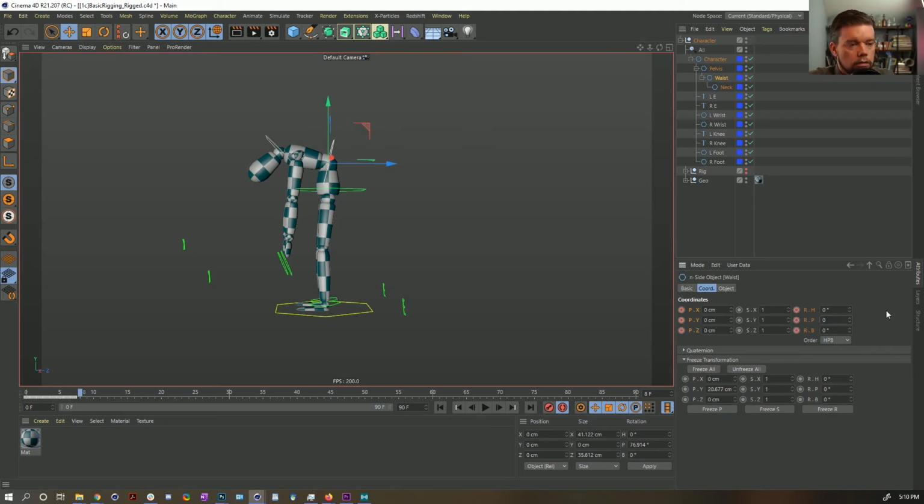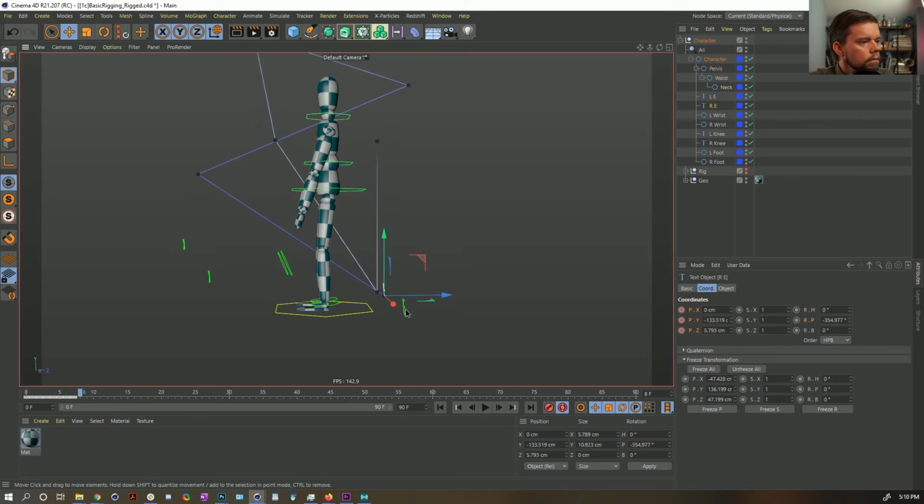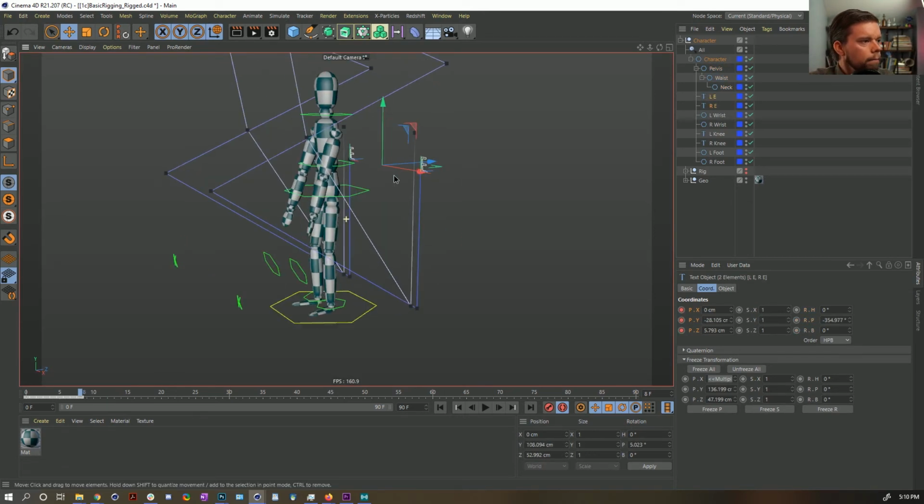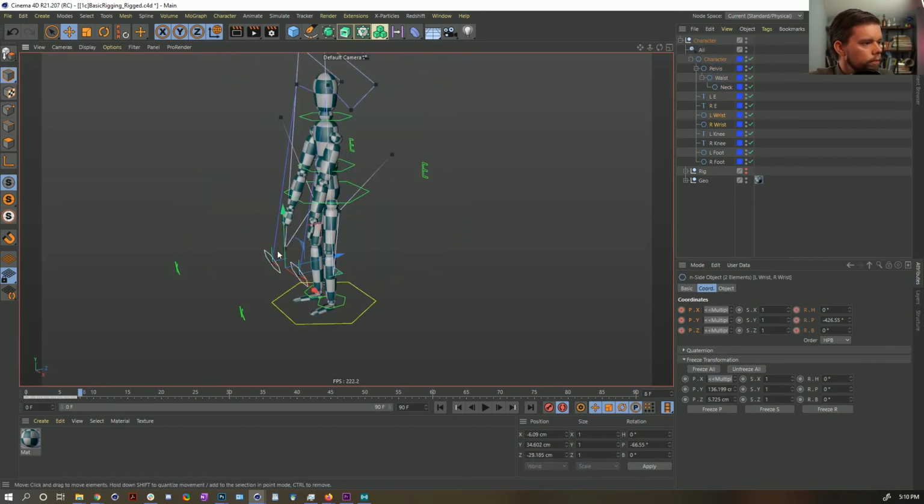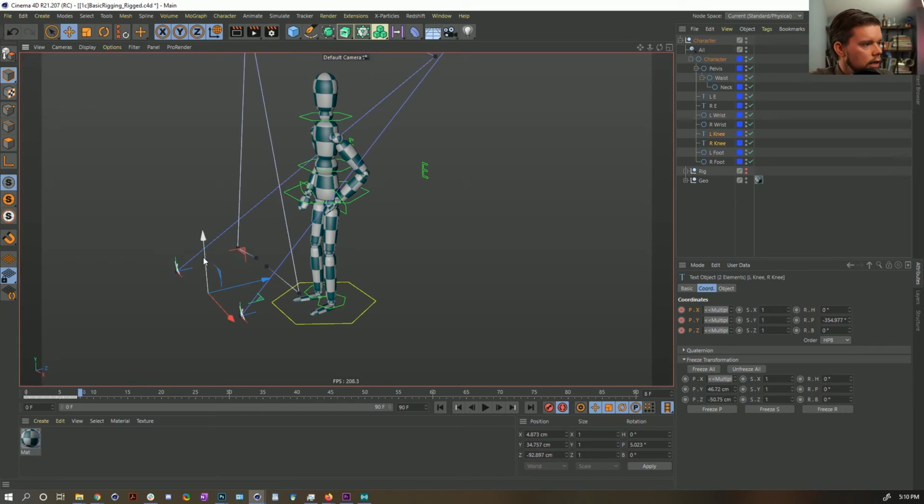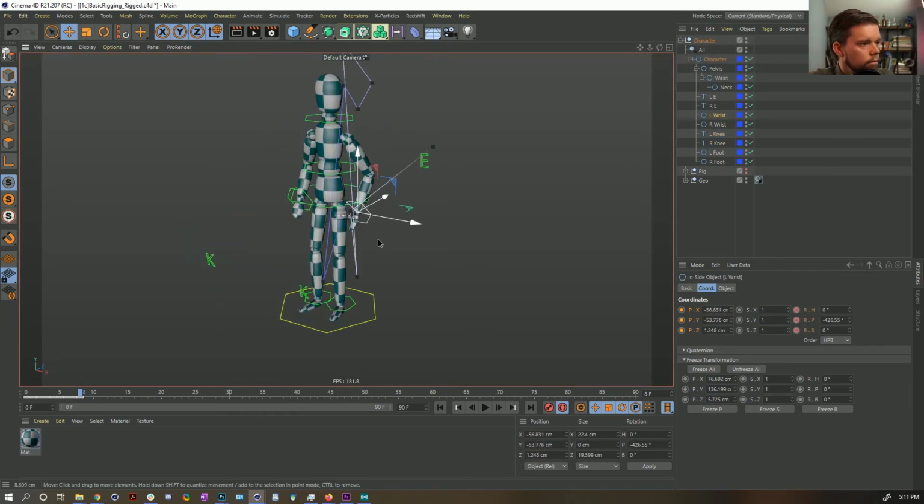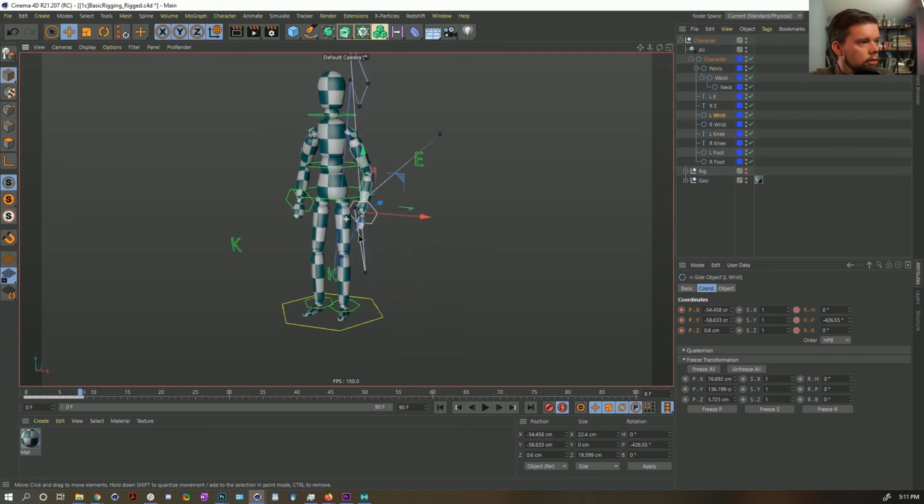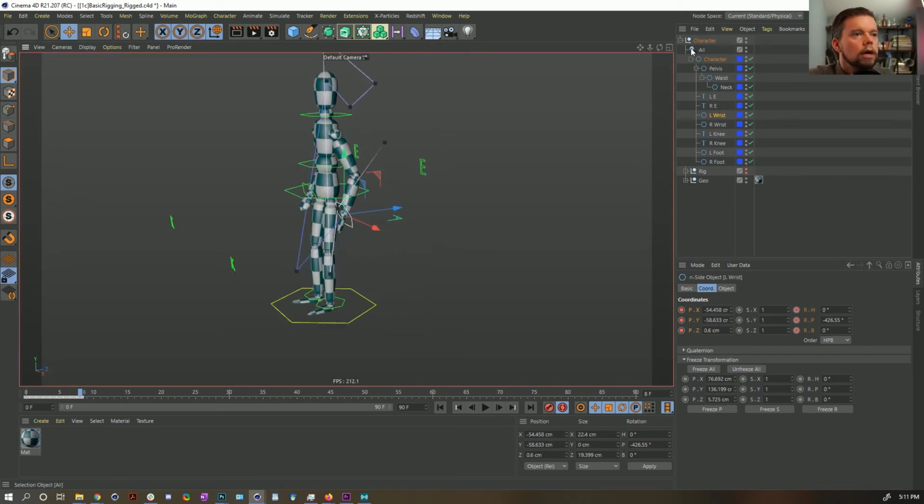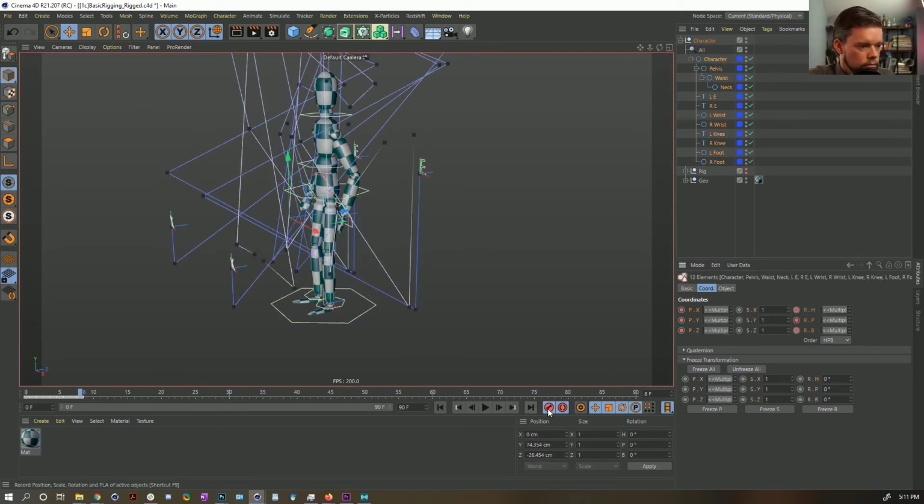Waist 0, neck 0, elbows back, hands up over here. Knees are fine. Move the hand down a little bit. Yeah, okay. A fine normal pose. Grab it all. Make sure everything's keyframed.